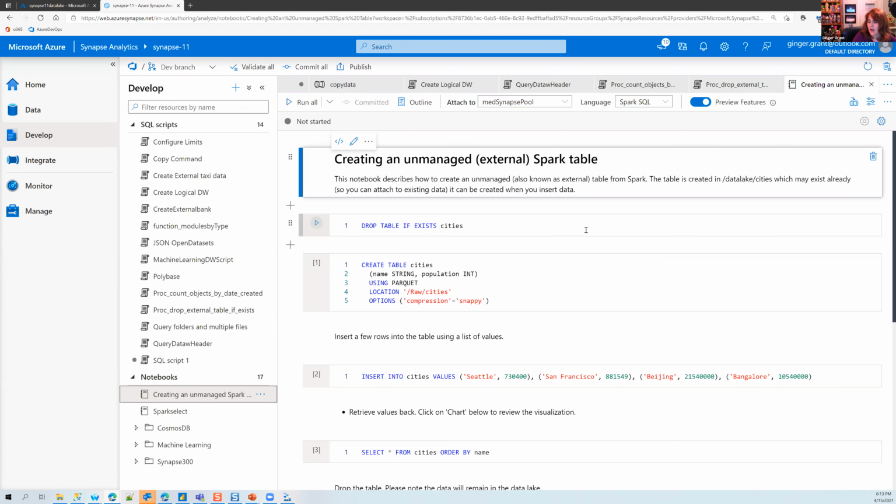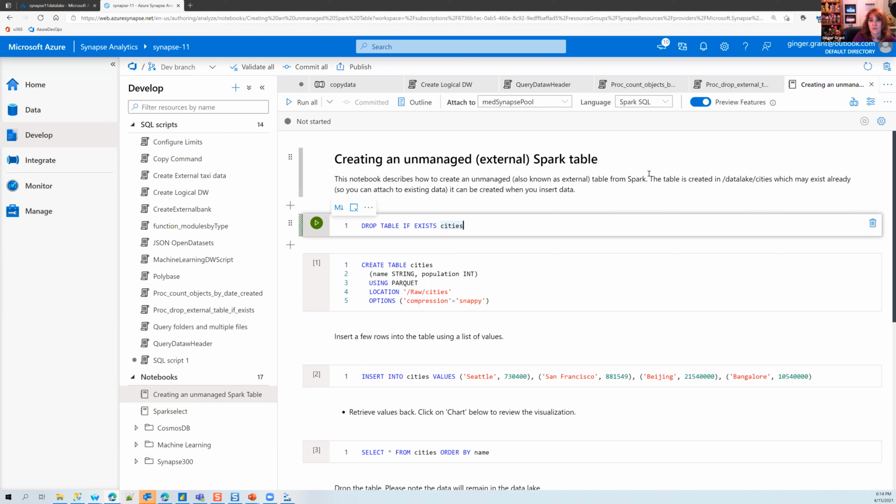So here I'm creating an external Spark table. I can create Spark tables, I can create serverless tables, and I can create tables within a dedicated SQL pool. And they're all different and they use different resources. So it can get confusing when you can stick data everywhere.